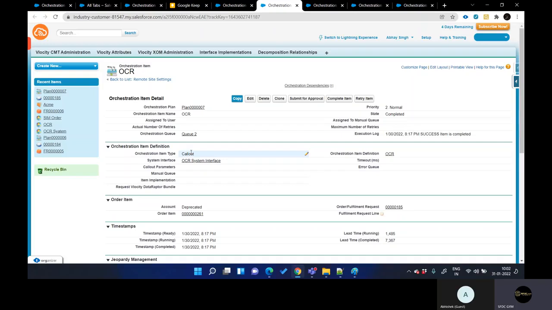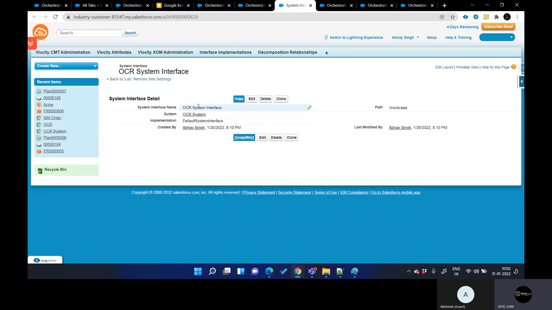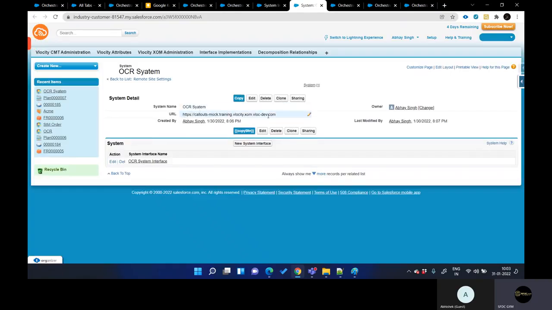Basically, callout. In callout you need to configure the system info and system interface. In system interface there are two objects. One is the system, which is the first object you need to create. Inside system you need to provide the URL, that is, the third party URL you want to call out. Then inside that you need to define the system definitions.